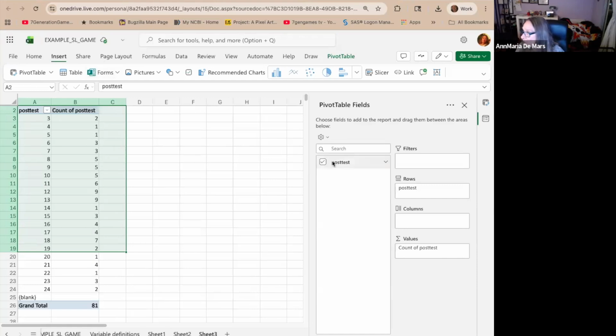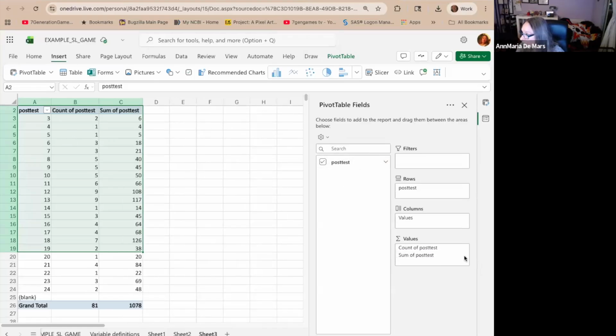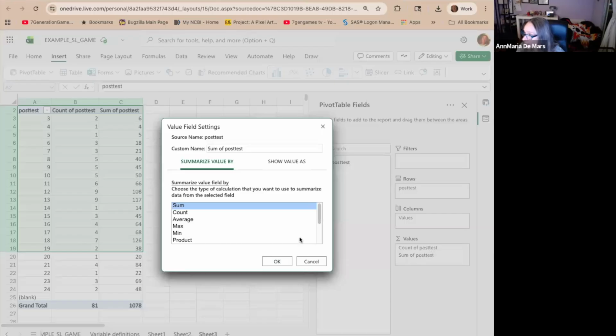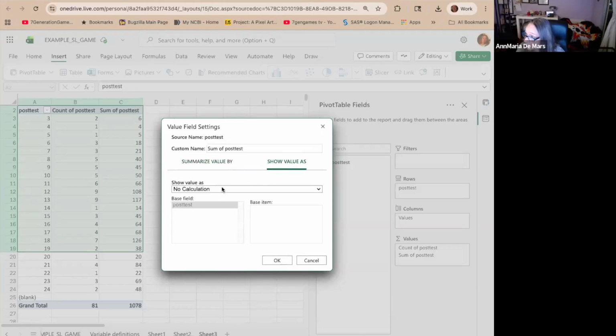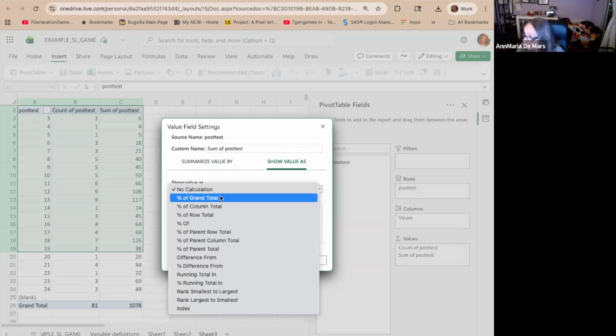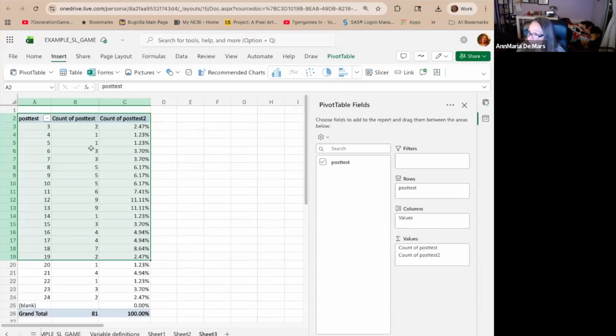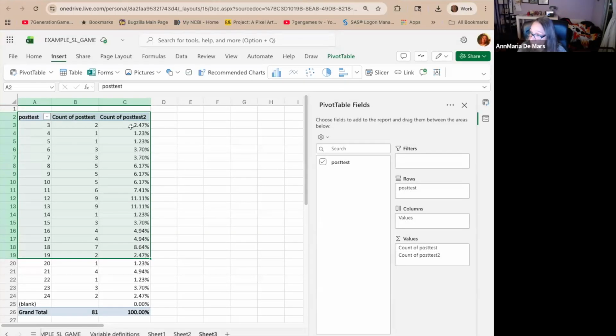I'm going to drag post test again into values. So now it gives me the sum of post test again, still don't want it. I'm going to click on that arrow there where it says value field settings. I'm going to pick count again. But this time, I'm going to click here where it says show value as. And instead of no calculation, I'm going to put percent of grand total. And click OK. And now I have my frequency and my relative frequency, also known as percent.